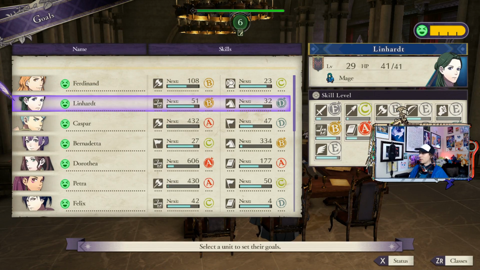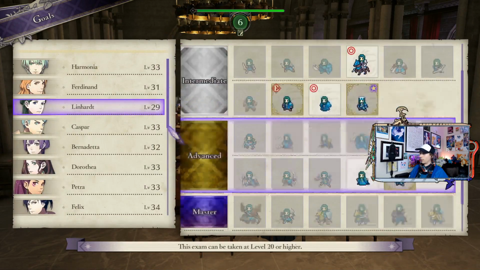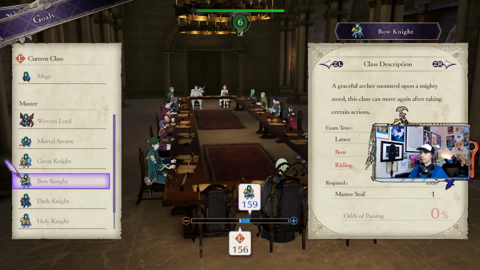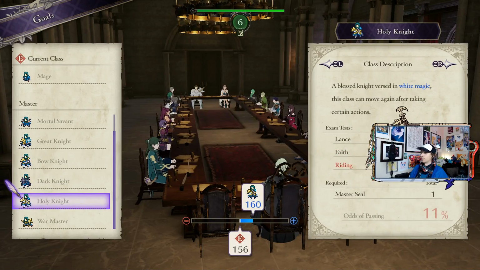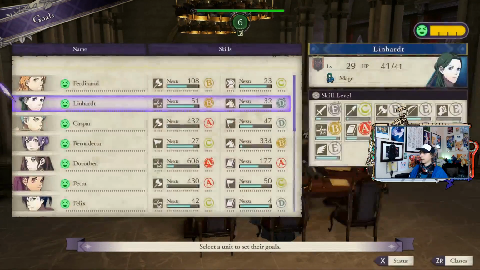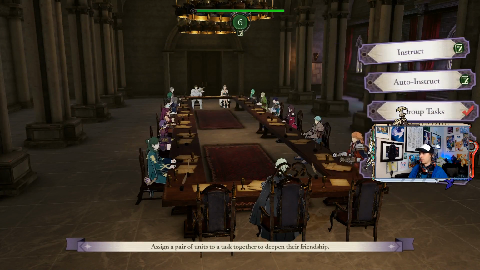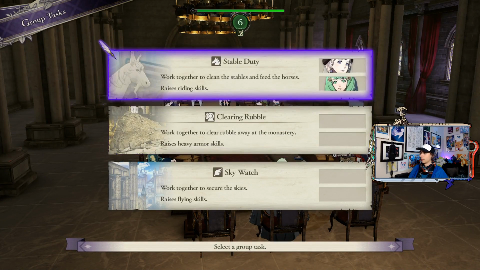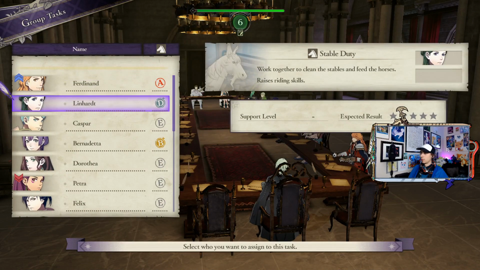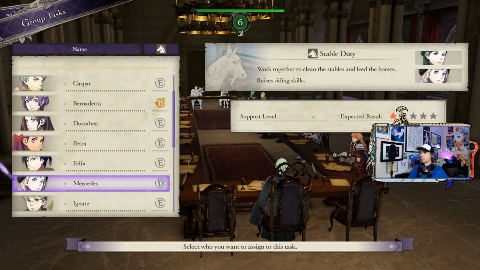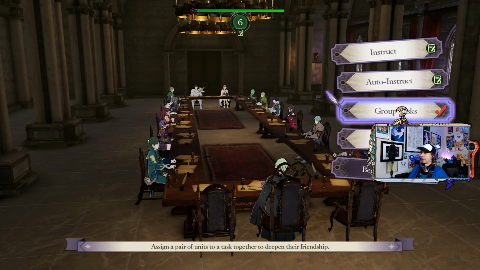Linhardt, I'd probably make you a holy knight. Looks like lance is already where it needs to be. We just need to get riding up, and that's it. So yeah, I'm okay with reason and riding being the focus. So there are a few people that need to learn riding then, like Linhardt and Mercedes. So maybe I should do, say, this. Like that.